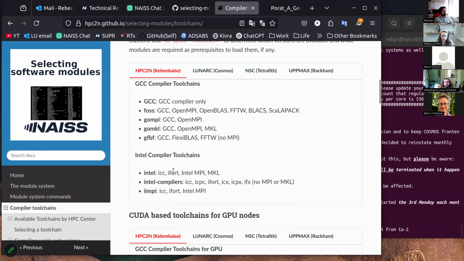And it's kind of similar with Intel. You have Intel compilers if you only need the compilers. The Intel toolchain that's just called Intel gives you everything that you might need. And then occasionally you'll see something like IIMPI, which gives you the compilers and the MPI, but not the math kernel libraries.